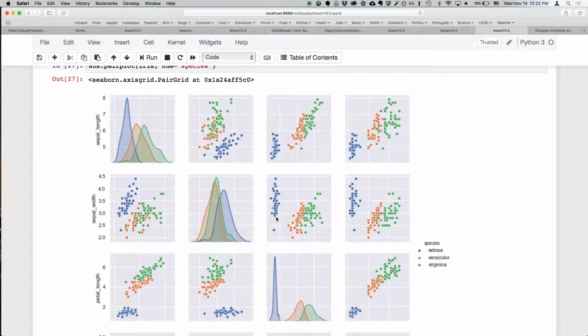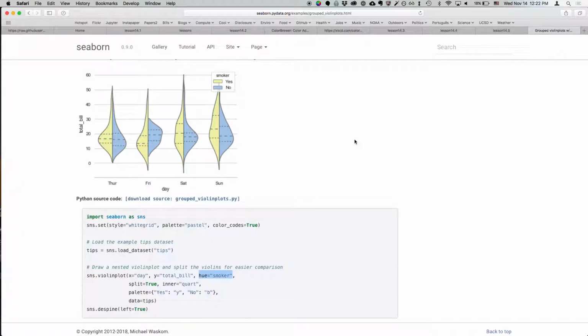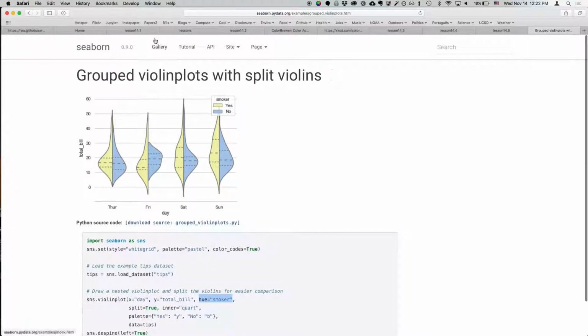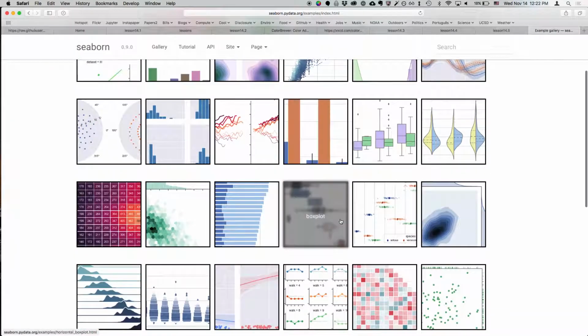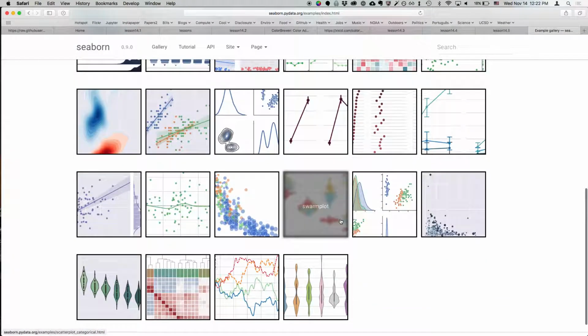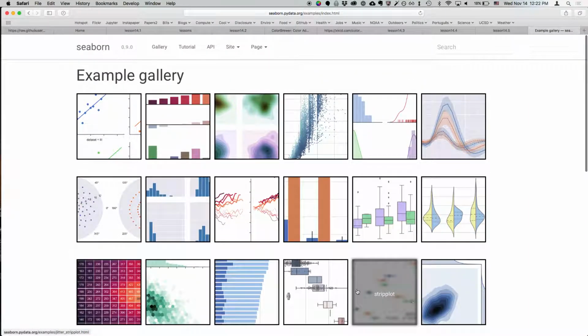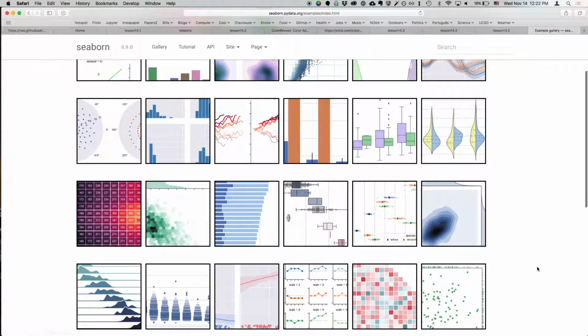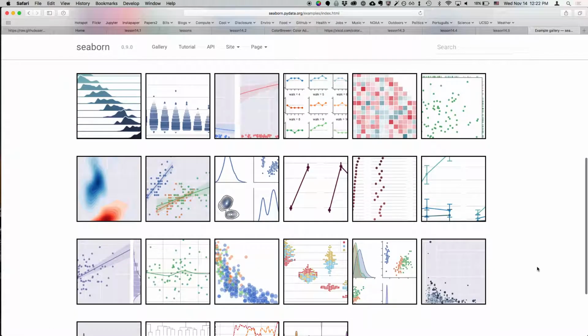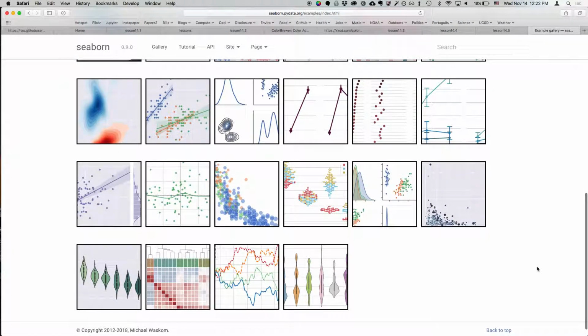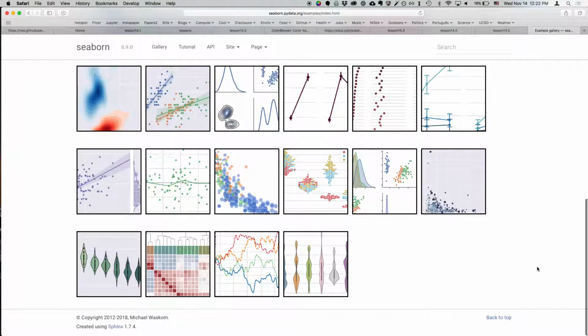So that's Seaborn, and again, just like with matplotlib, I encourage you to go look at this gallery, and next time you need to make a plot, see what's there and get some ideas that you can apply to your data. You'll get lots more practice with this stuff in your homework. So that is all for today.